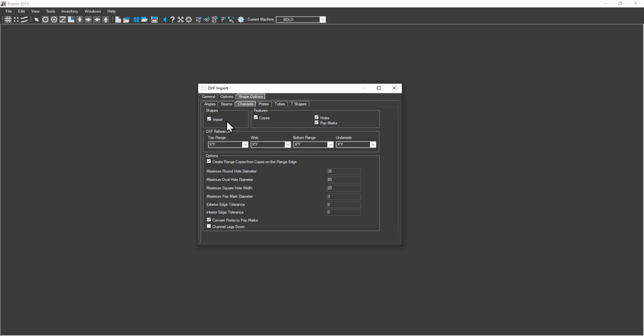Here I can say whether I'm going to import this or not, and of course, since that's what I'm doing, I do want to have that selected. And here I can select which features I want to import. I want to import copes, holes, and pop marks. You'll notice there are no scribes here that can be imported. All lines within a DXF file will be imported as a cope, or it will be a line that defines the perimeter of the surface itself. So the perimeter of a flange or a web or something like that. Any other lines will be imported as cope lines.